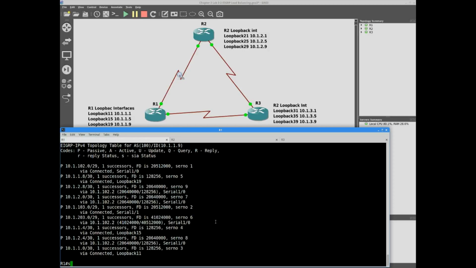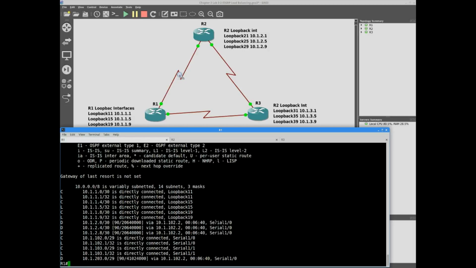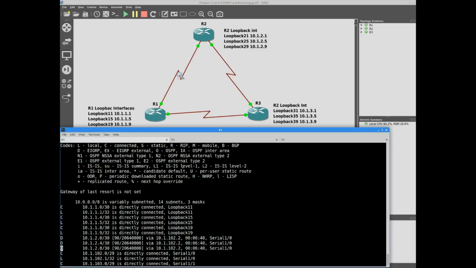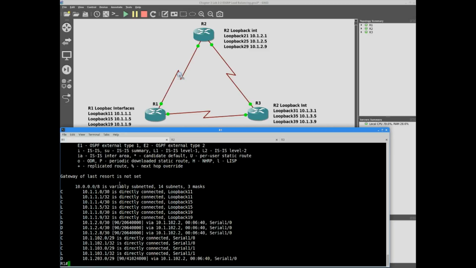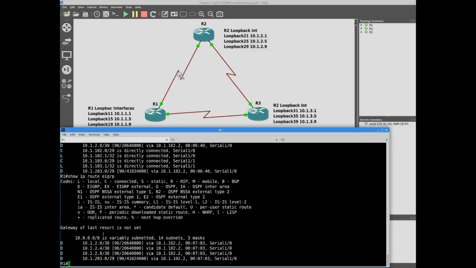So if we then look at show IP route, we see the connected networks as well as a D in front of some routes. D stands for DUAL here. If we look up in our legend, D is for EIGRP. Let's make that a little more exact: show IP route EIGRP. Now we're seeing only the routes for EIGRP.